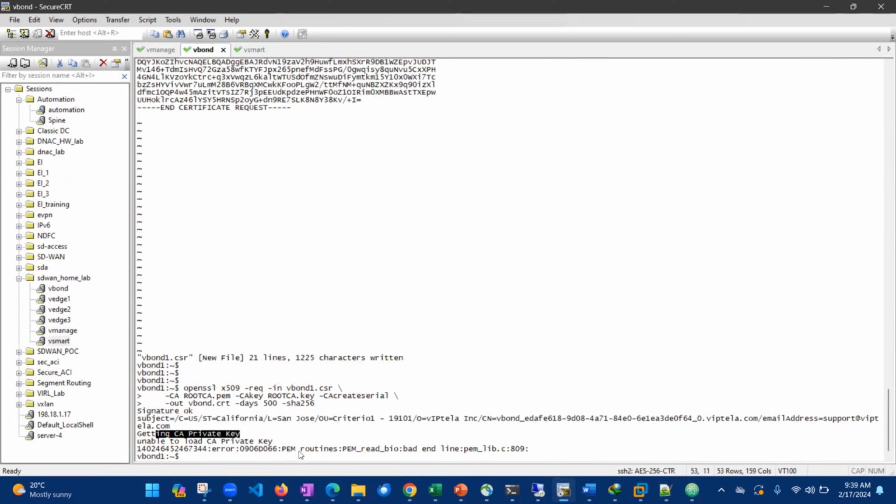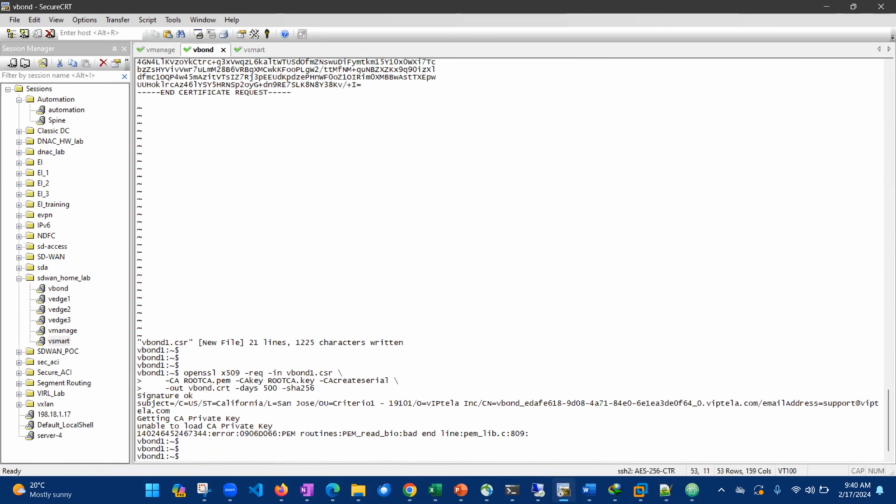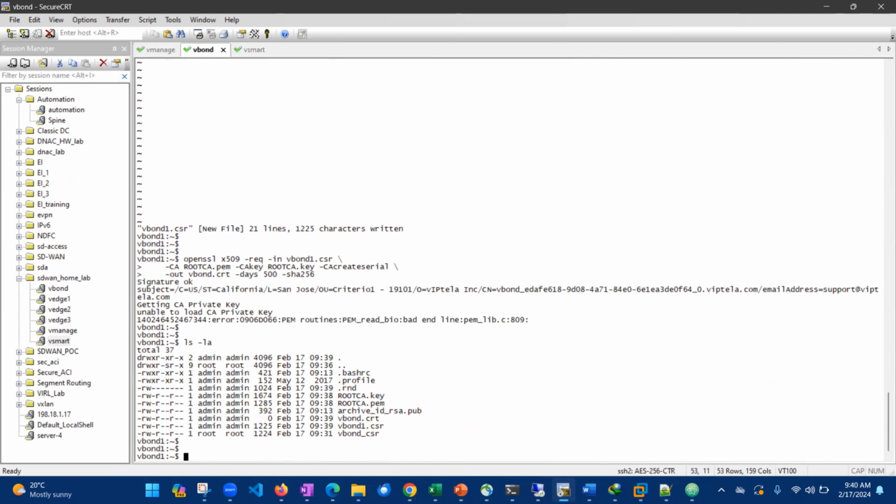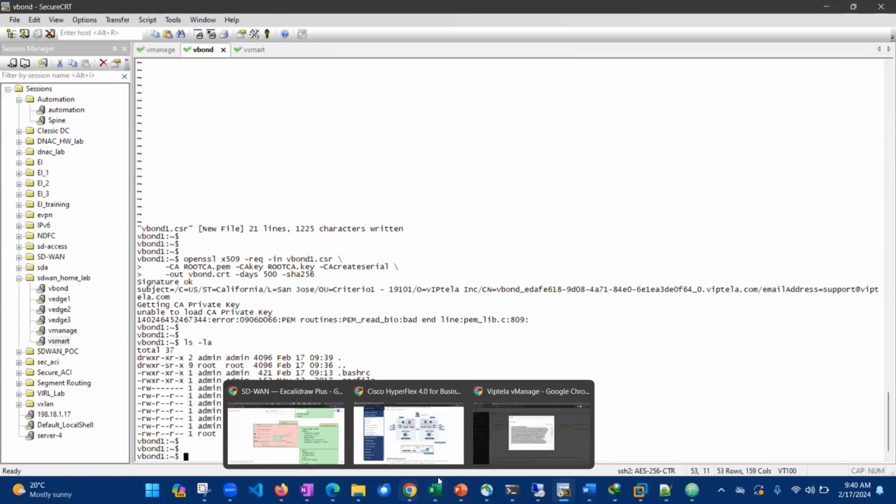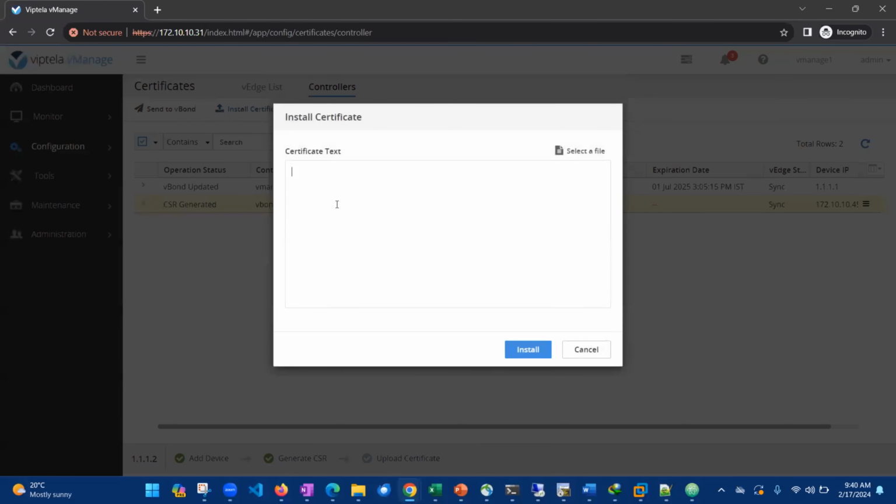So I can go here. Unable to load, some error happening. Let's see. So with that, yeah, it will generate this key here. Maybe some typo, some small error is there. That's fine. So what is happening here is that once it generates, then I will go here, install certificate, put that, and install it.